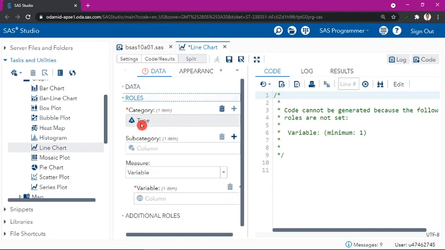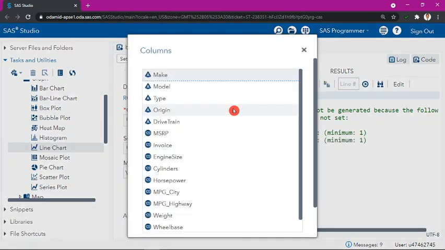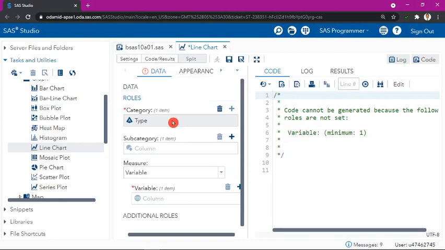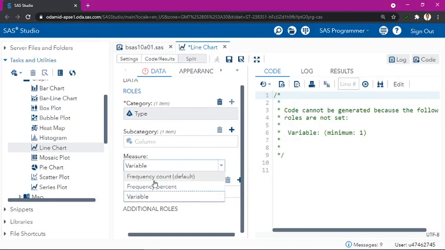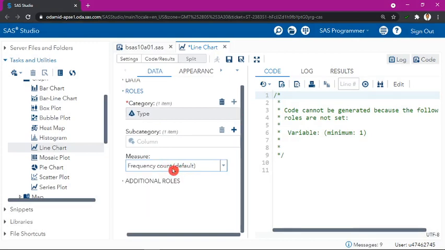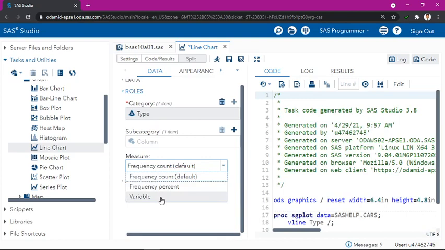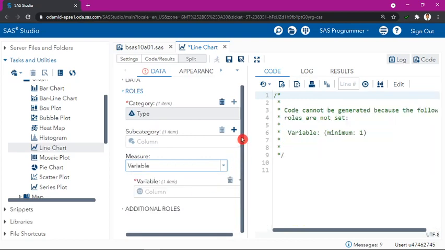For the roles, I'll select a type using the plus symbol here. If some variable is already there which you don't want, you can click on the delete button and delete it, and then add the new variable. I'll take the type here. Now the type will be on the x-axis. For the y-axis, the default is frequency count, but I don't want the frequency count. Instead I want a variable for every type.